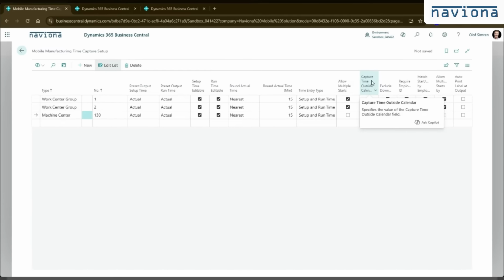This is if you want to capture time outside the calendar. So if you have a calendar defined where the work center is used from maybe 8 a.m. in the morning to 4 p.m. in the afternoon, if you start an operation in the morning and you end the operation at the same time the day after, should that then capture the 8 hours or should it capture 24 hours? So I'm going to say allow multiple starts here, and then I'm not capturing the time outside the calendar.